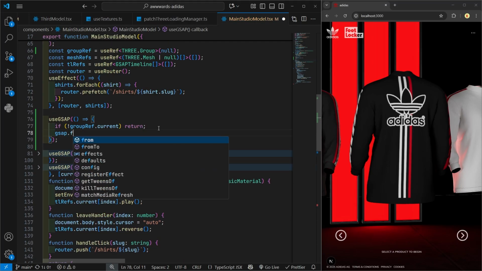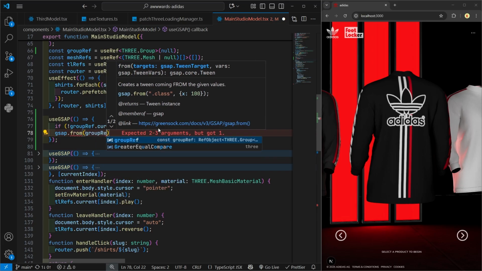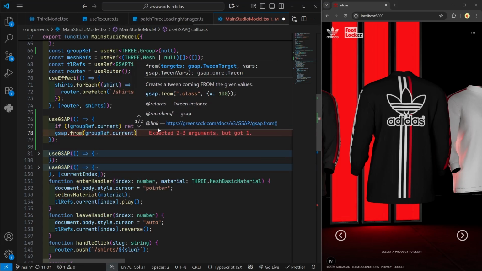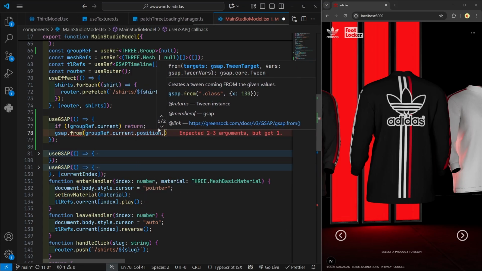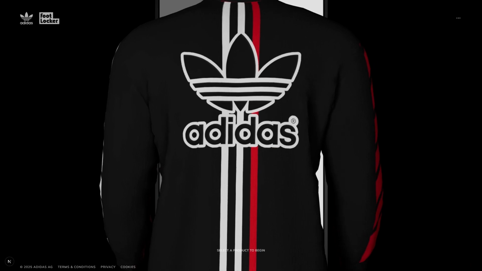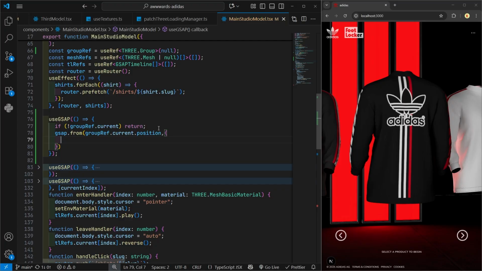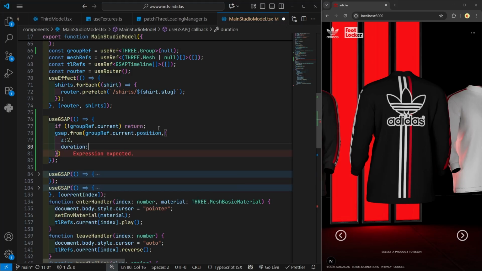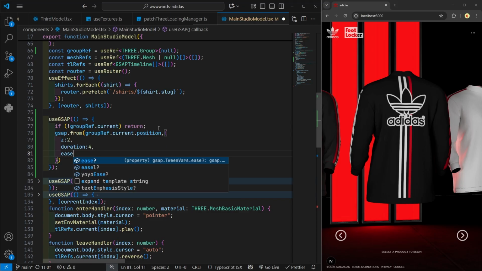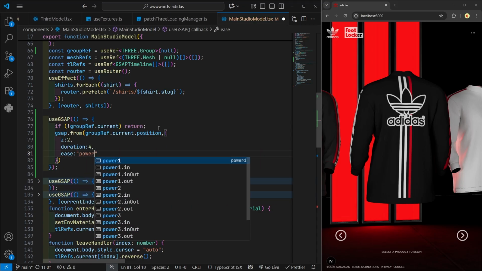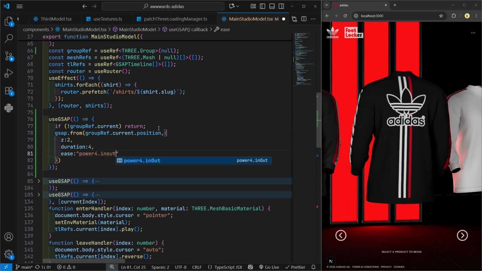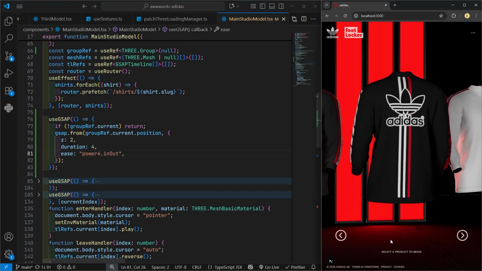Otherwise, GSAP.from(groupRef.current.position). We're going to bring the entire group closer to the camera. We are not actually moving the camera. We are actually playing with the position of 3D models. So let's bring it closer by saying z: 2, and then let's set the duration to 4 with ease of power4.inOut. All right, now let's refresh the page.